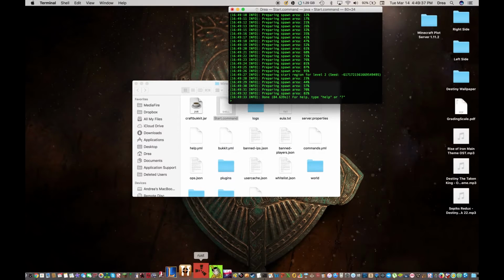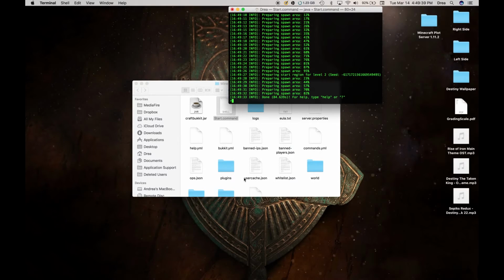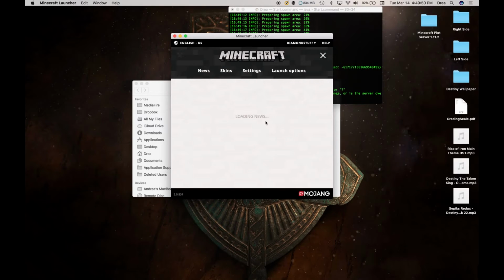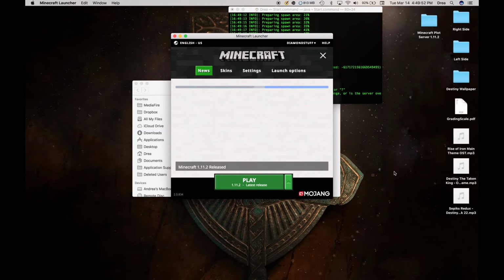So now what we can do is open up Minecraft. Make sure we're on 1.11.2, obviously. And then start it up.